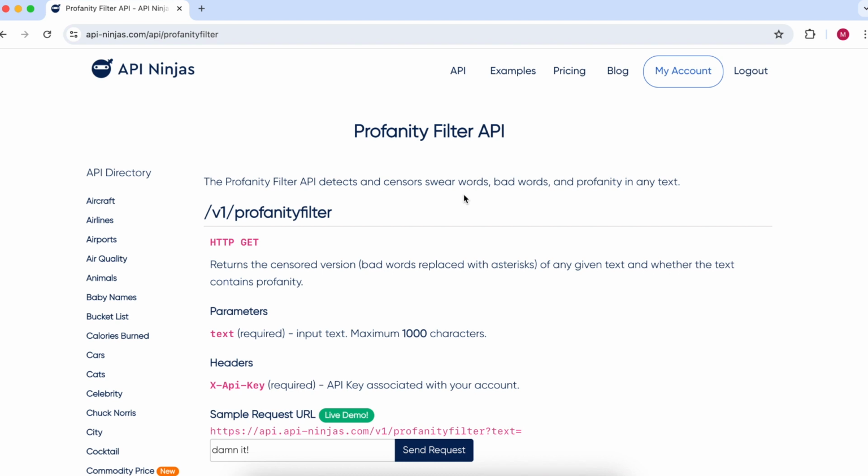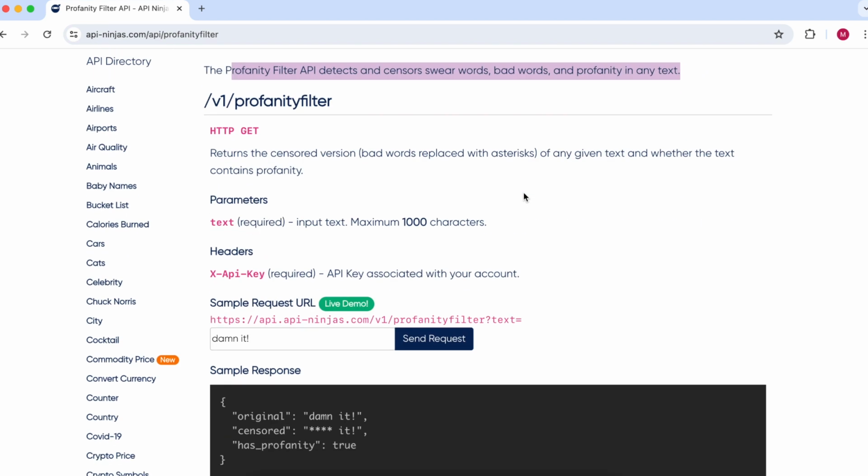So we're going to be using an external service. I mentioned this earlier, but here it is. So we're going to use api-ninjas.com/API/profanity filter. The Profanity Filter API detects and censors swear words, bad words, and profanity in any text. So you need to read the documentation and determine how to call this. Now I'll show you how to do it. But basically you make a GET request. So in your Java code, you need to make a GET request to this endpoint.